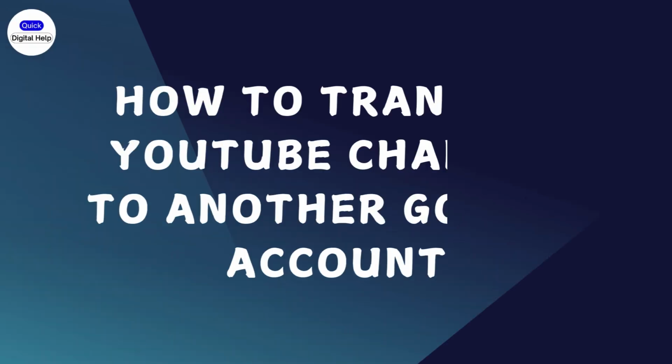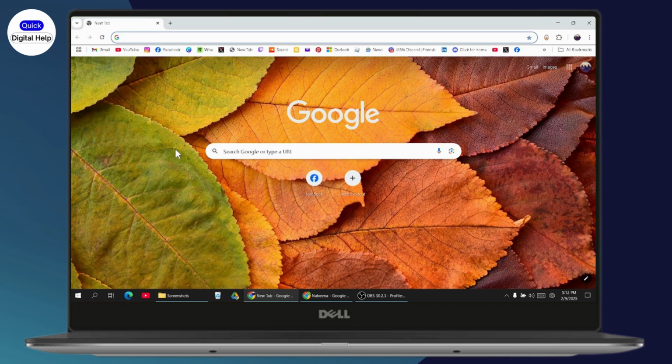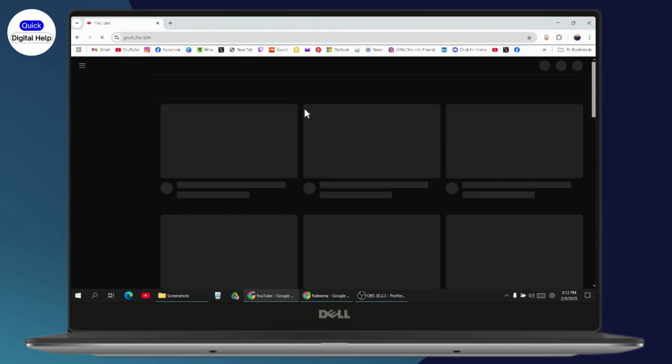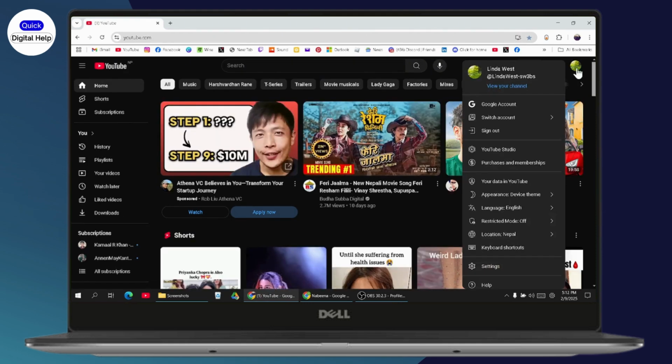How to transfer YouTube channel to another Google account. So if you want to transfer your YouTube channel to another Google account, then first you need to open up your YouTube on your browser, the browser that you're comfortable on. And you need to go with the profile, which is on the top right.